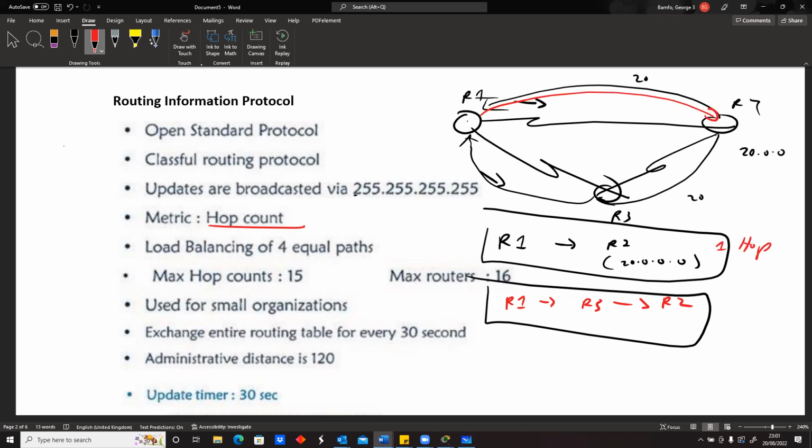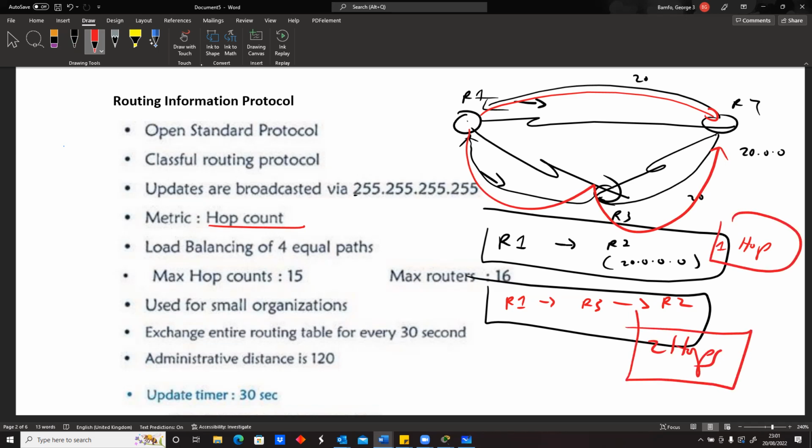But if I decide to go to 20 network, if I decide to go via R3, it means I need one hop, two hops. So with RIP, it will make a decision based on this assumption. You said, okay, if I use the top one it is one hop, if I use this one it is two hops. So between the two, RIP will say that I'll go with the top one because it gives me the shortest distance. But that's the challenge.